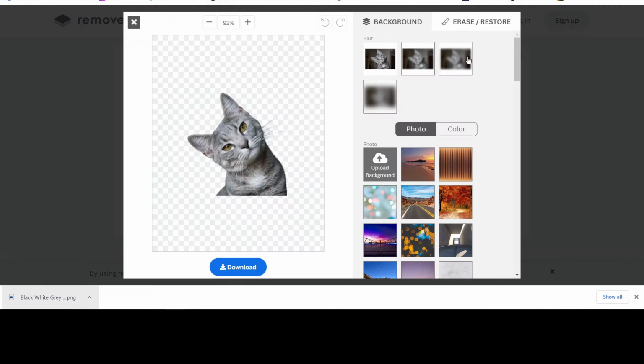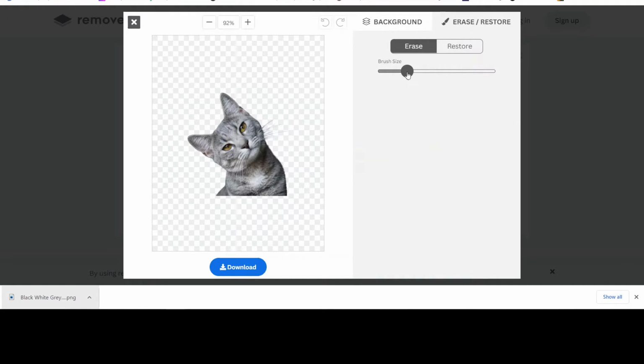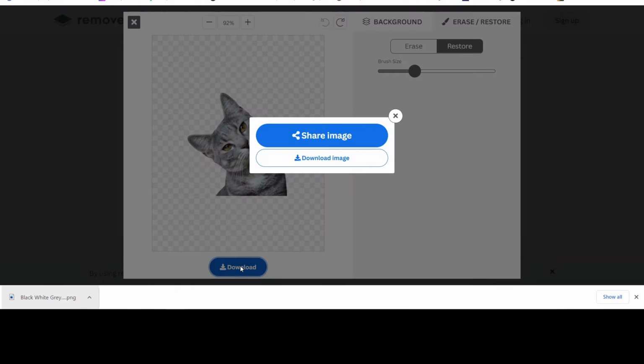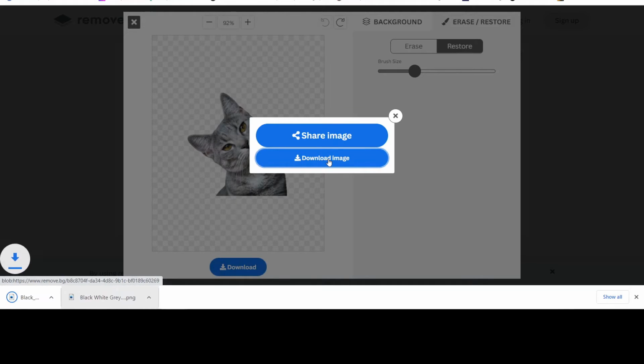You go up here. There is an option here to erase or restore. So you click that. You can either erase it. This is the brush size. Okay, you can erase it. Or let's say it erased that, so you can go to restore and you can restore it. Now in my case it was a clean one, so I'll just undo what I just did, and that's it. So here you download it. Okay, so you download the image.